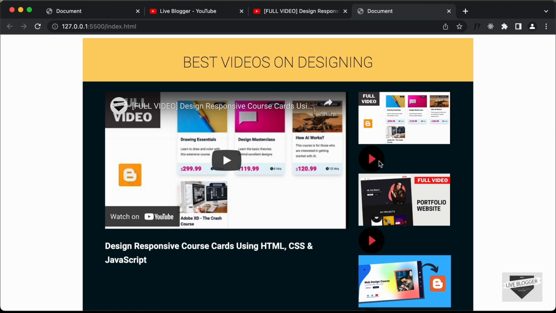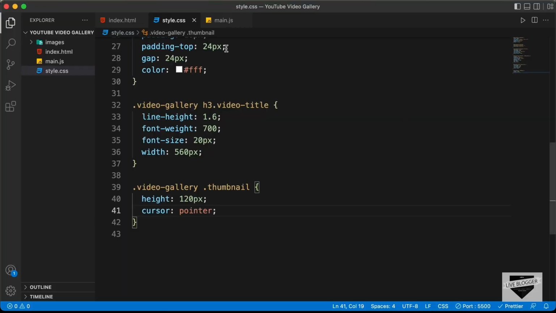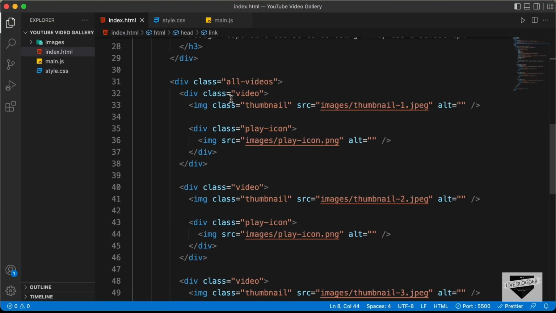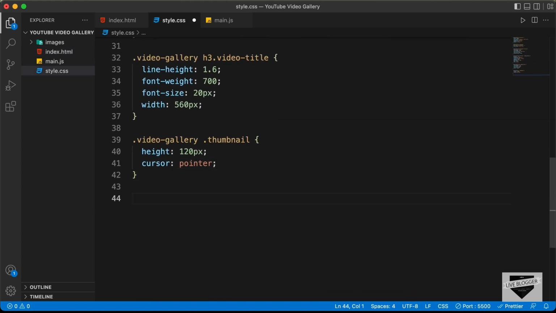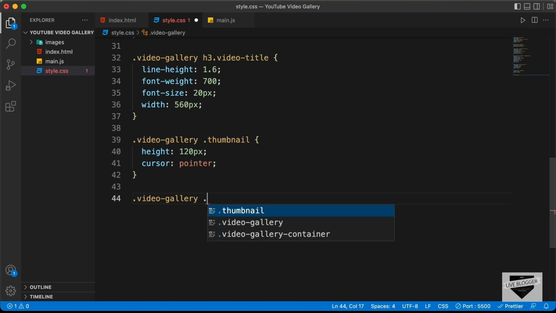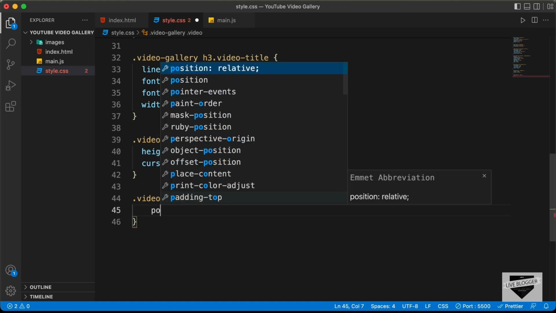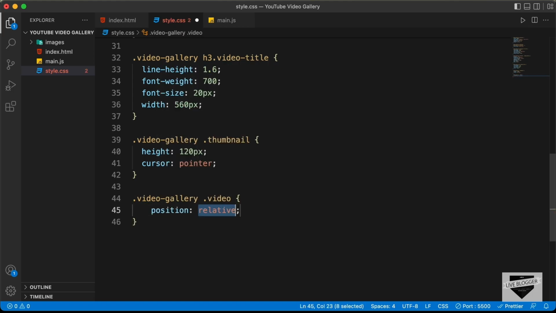Now let's style this play icon so that it is on top of these thumbnail images, and for that we need to set the position of this play icon relative to this video division over here. So if you go back to the HTML, here we can see we have this division with the class of video, and in that we have the thumbnail and also the play icon. So we'll set the position of the play icon relative to this video. So let's target the video. So let's type video gallery video, and we'll set the position to relative.